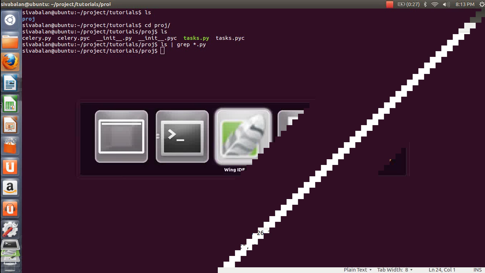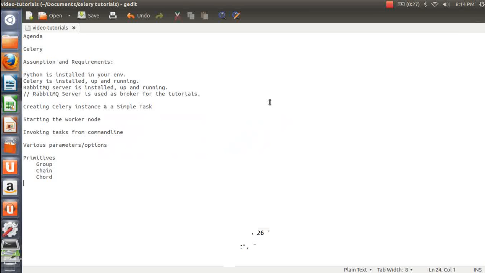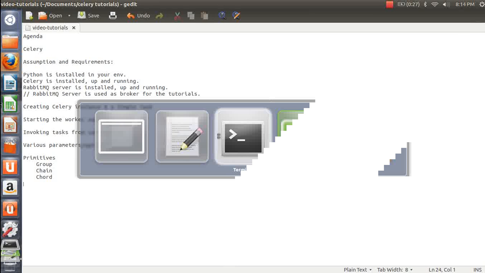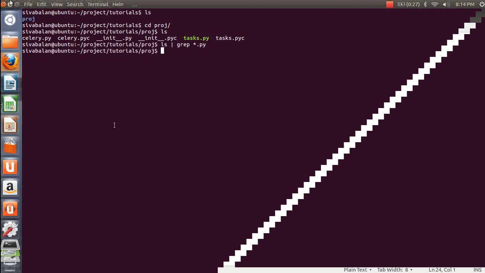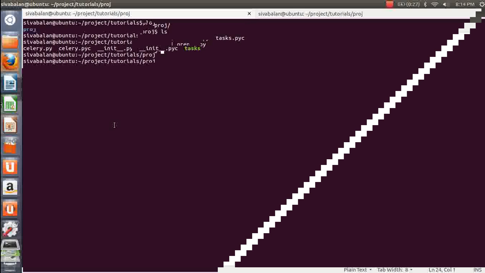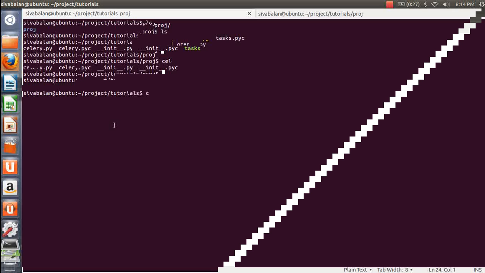Okay, so now we have defined a Celery instance and then a simple task. Now let's start the worker node. Celery worker. Make sure your project is accessible from here. So I'm just outside the project and now I'm invoking the worker node. So you need to specify which project your app resides in.